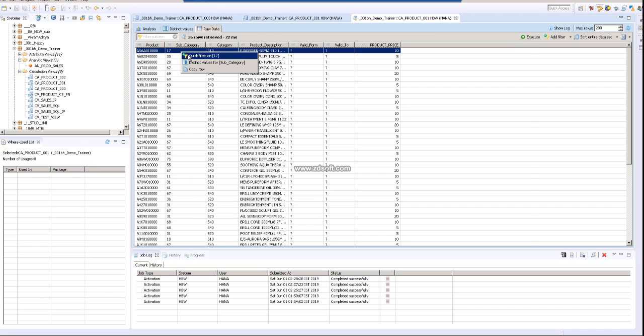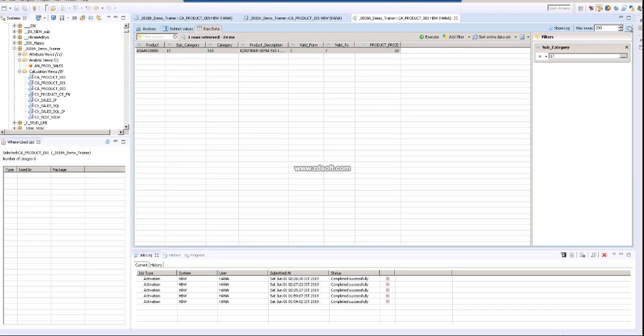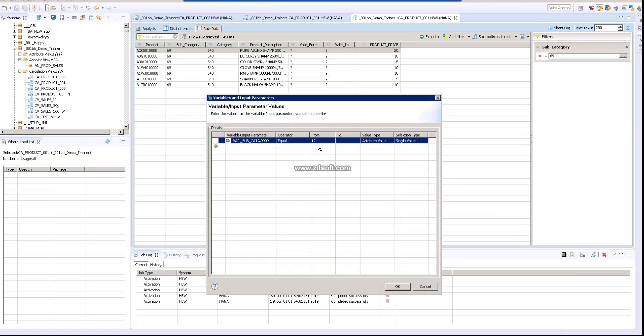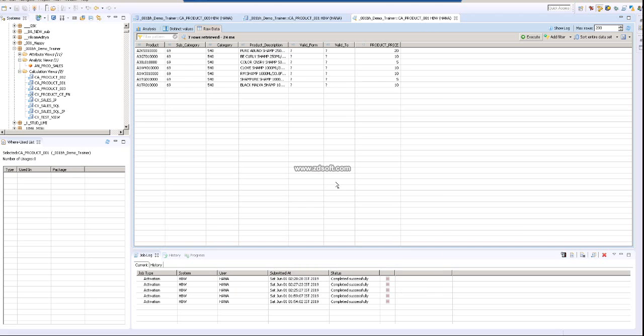If I put a filter on 17, you can see only one data is there. If I filter 69 and click on execute, see, so many data is there. The same if I run over here and change it to 69, it will give all those data. So this is all about your input variable. In the next session, we will understand how to create an input parameter. Thank you. Have a good day. Bye.